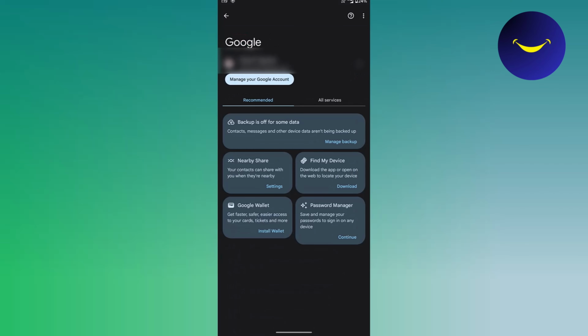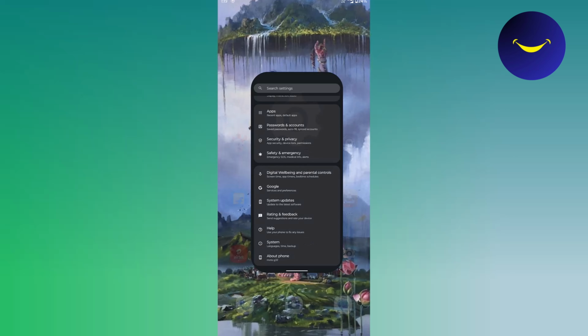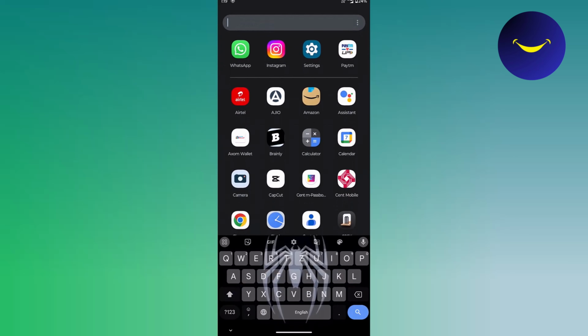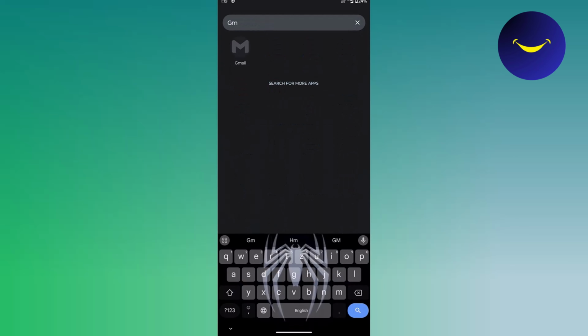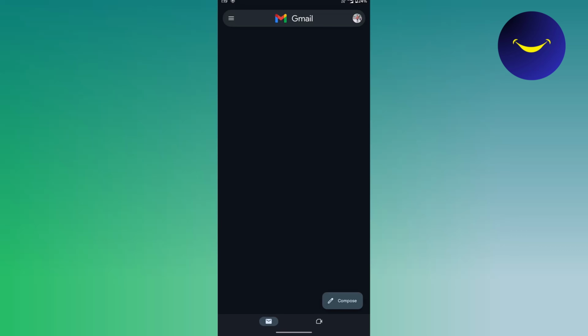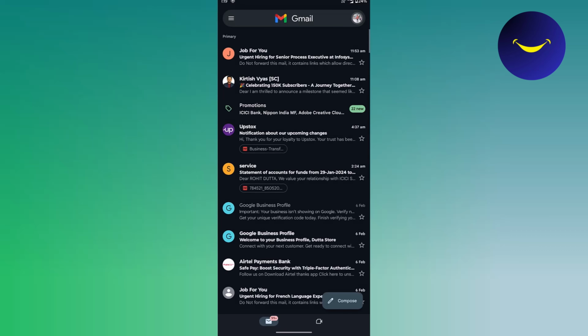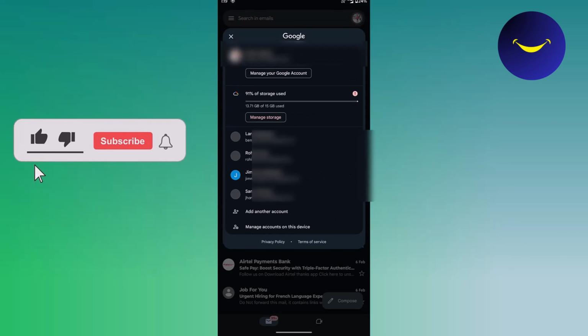If you go back into your Gmail app, you'll see that there is no Gmail account in there anymore.